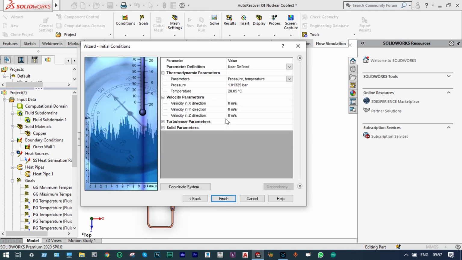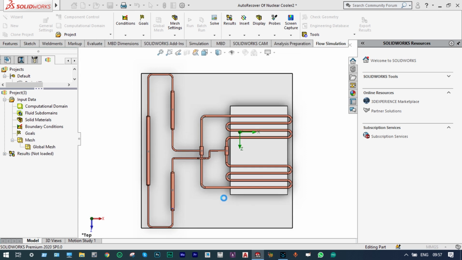Next, you can see the pressure is 1.01325 bar and the temperature is 20 degrees centigrade. Similarly, the solid parameters will also be 20 degrees centigrade. Let us finish this. You can see this is the computational domain. We can hide this domain.